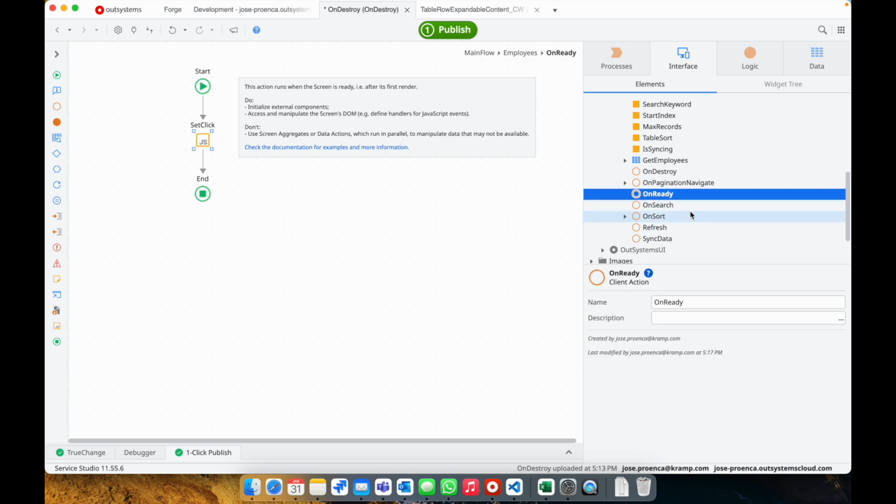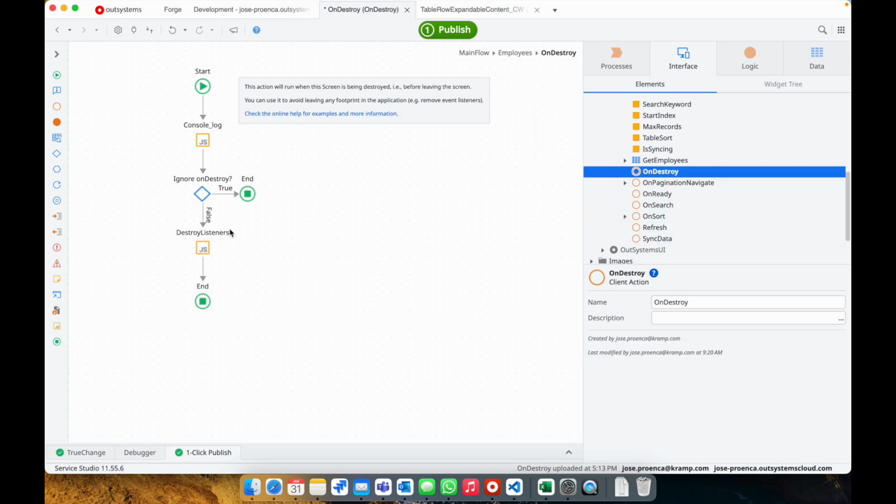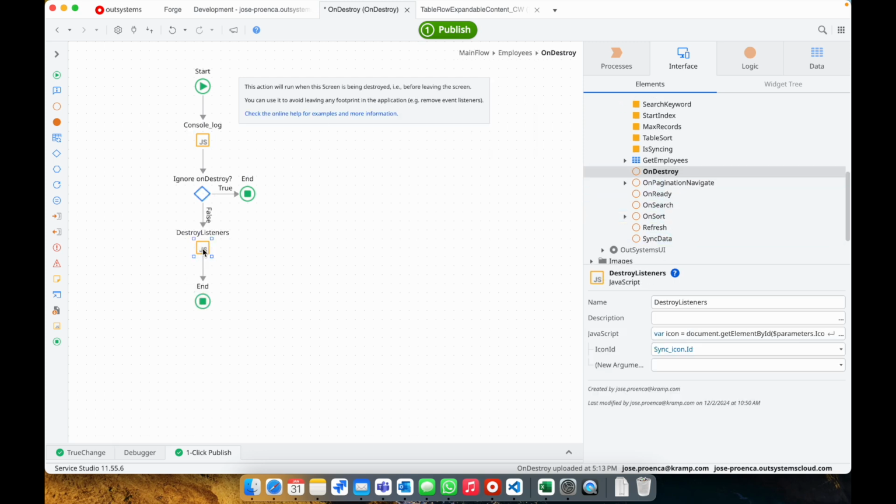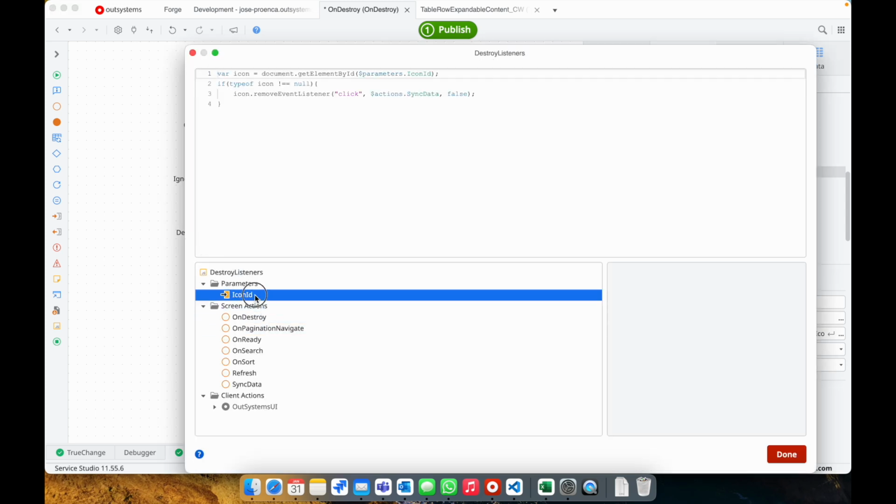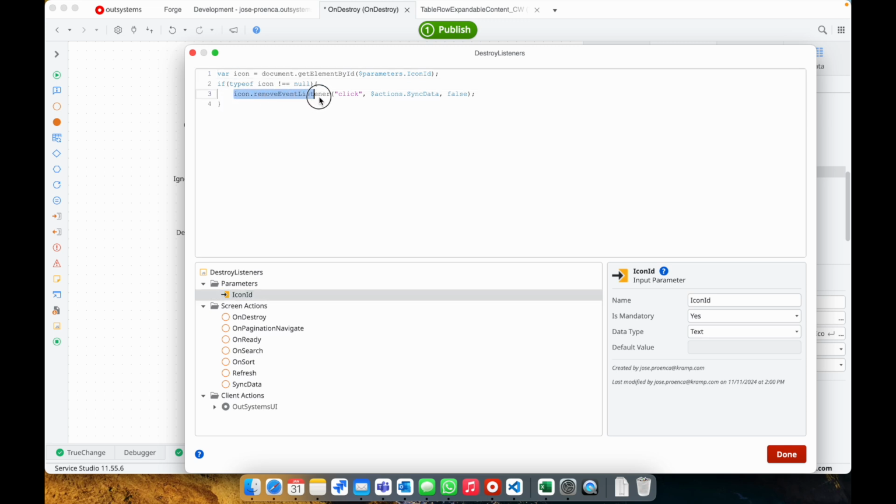And then the OnDestroy will be really simple. So here I don't even have to pass anything besides the icon ID because I can do the remove event listener, click and pass the same action, and this will remove the listener.